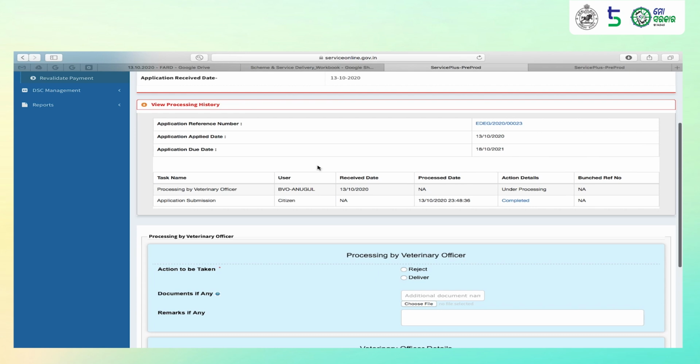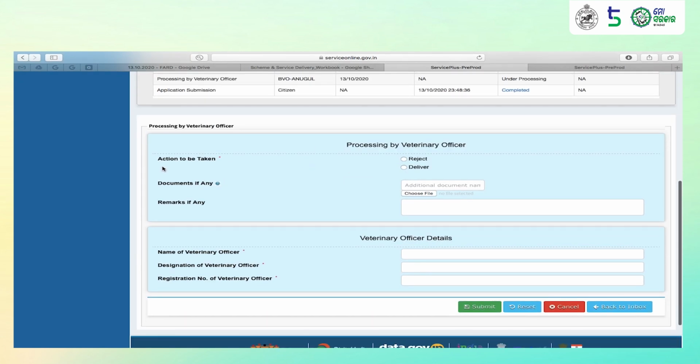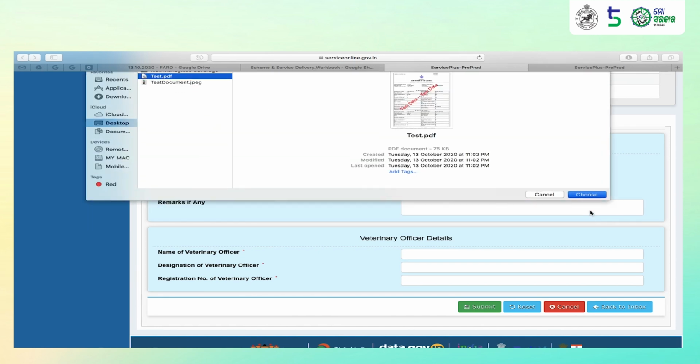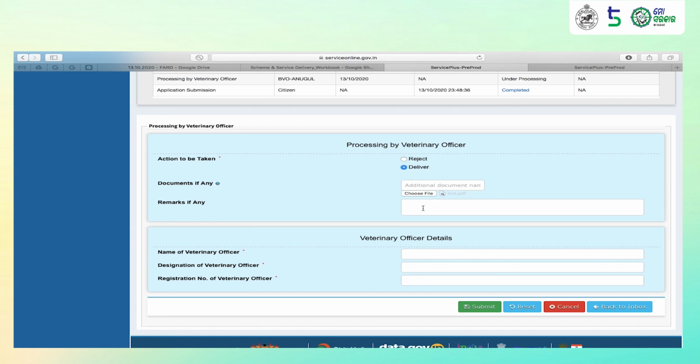Coming back to the main screen, in the action to be taken, either you can reject the application or you can deliver it. After clicking on Deliver, you can add any documents, upload any documents if necessary. This is not a mandatory step, but if you want to upload any document, you can do that.